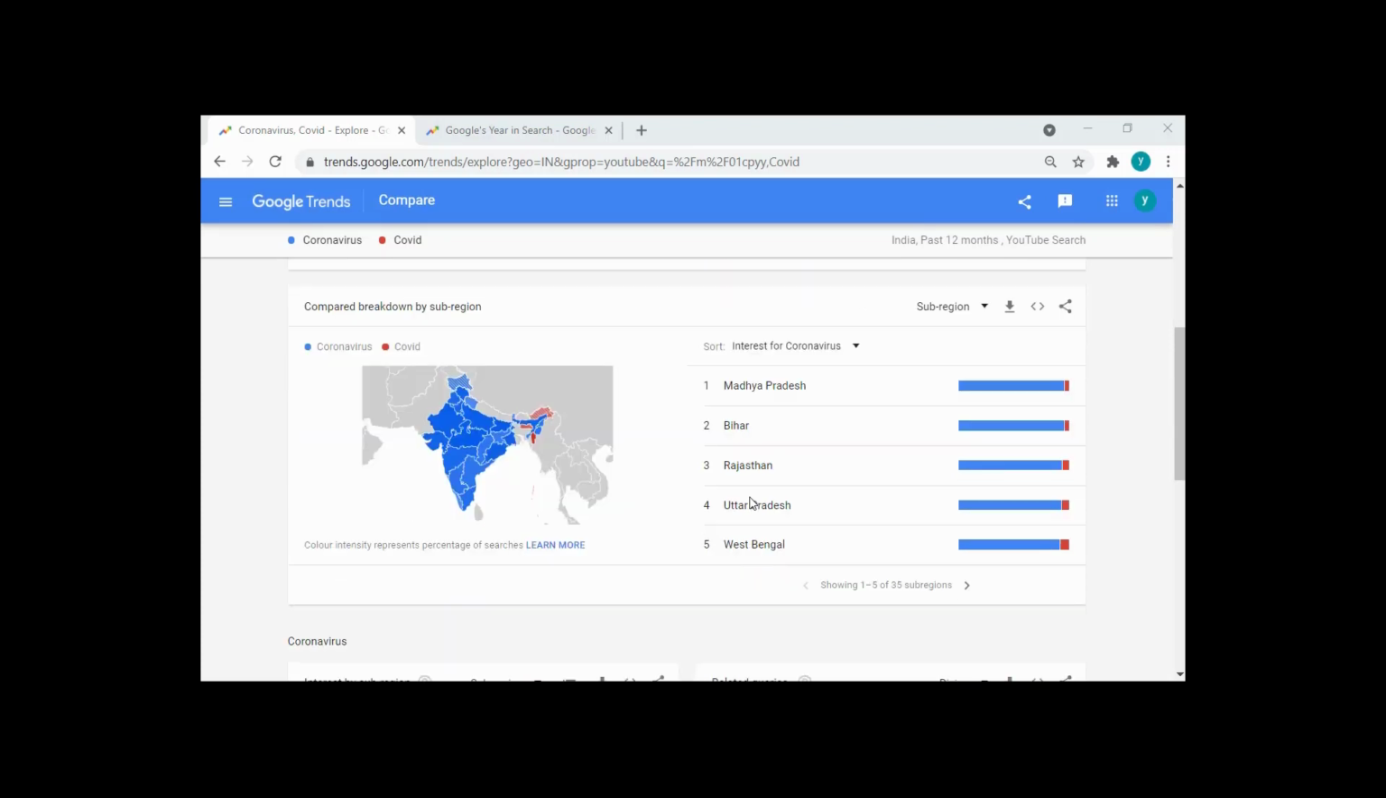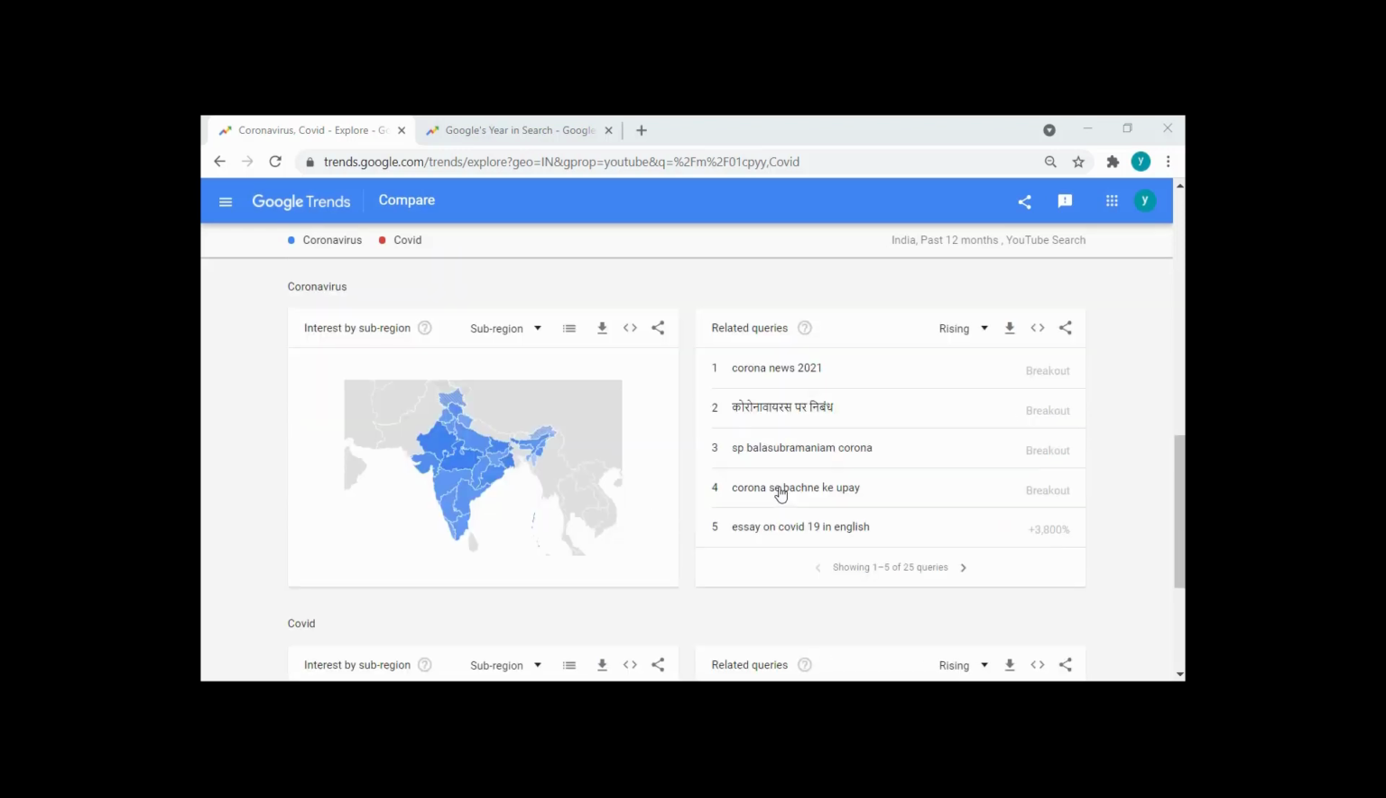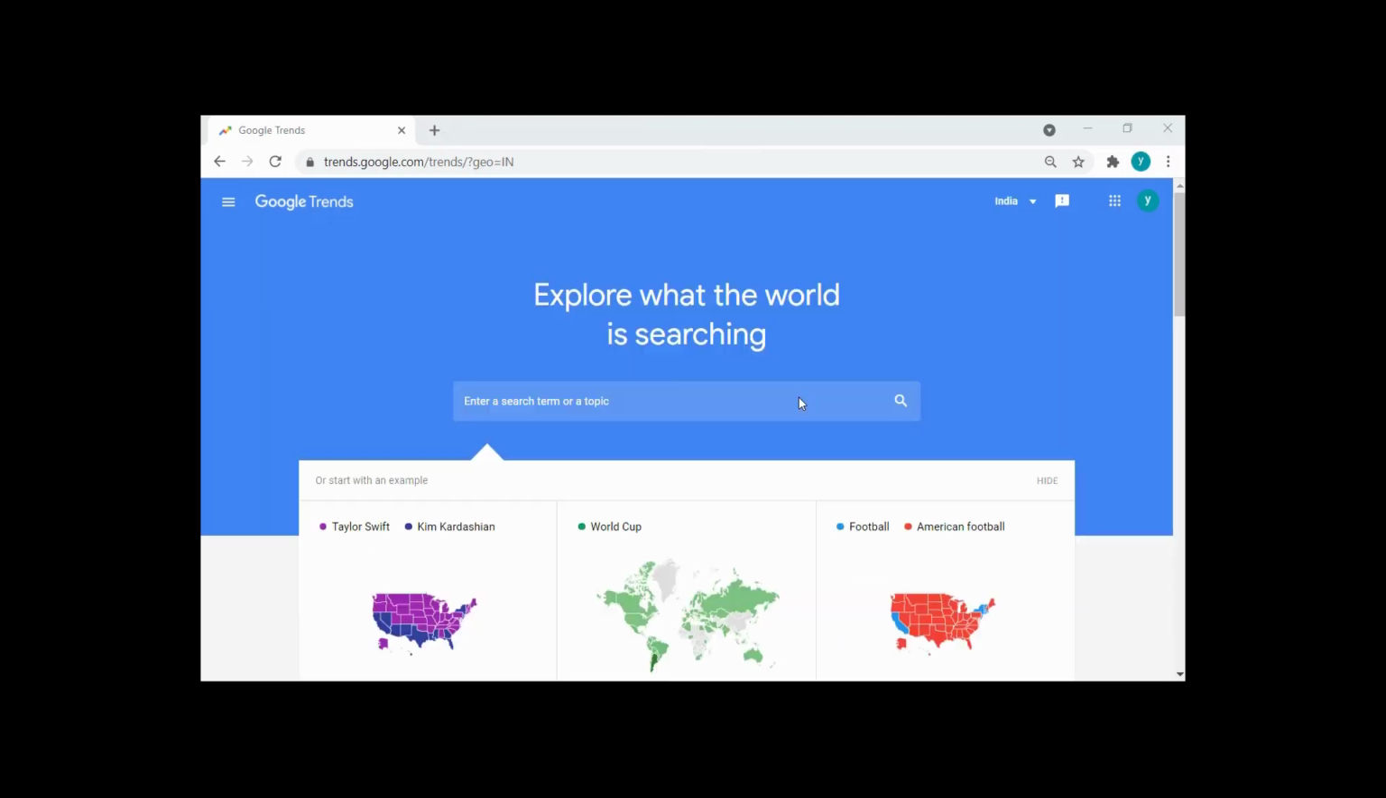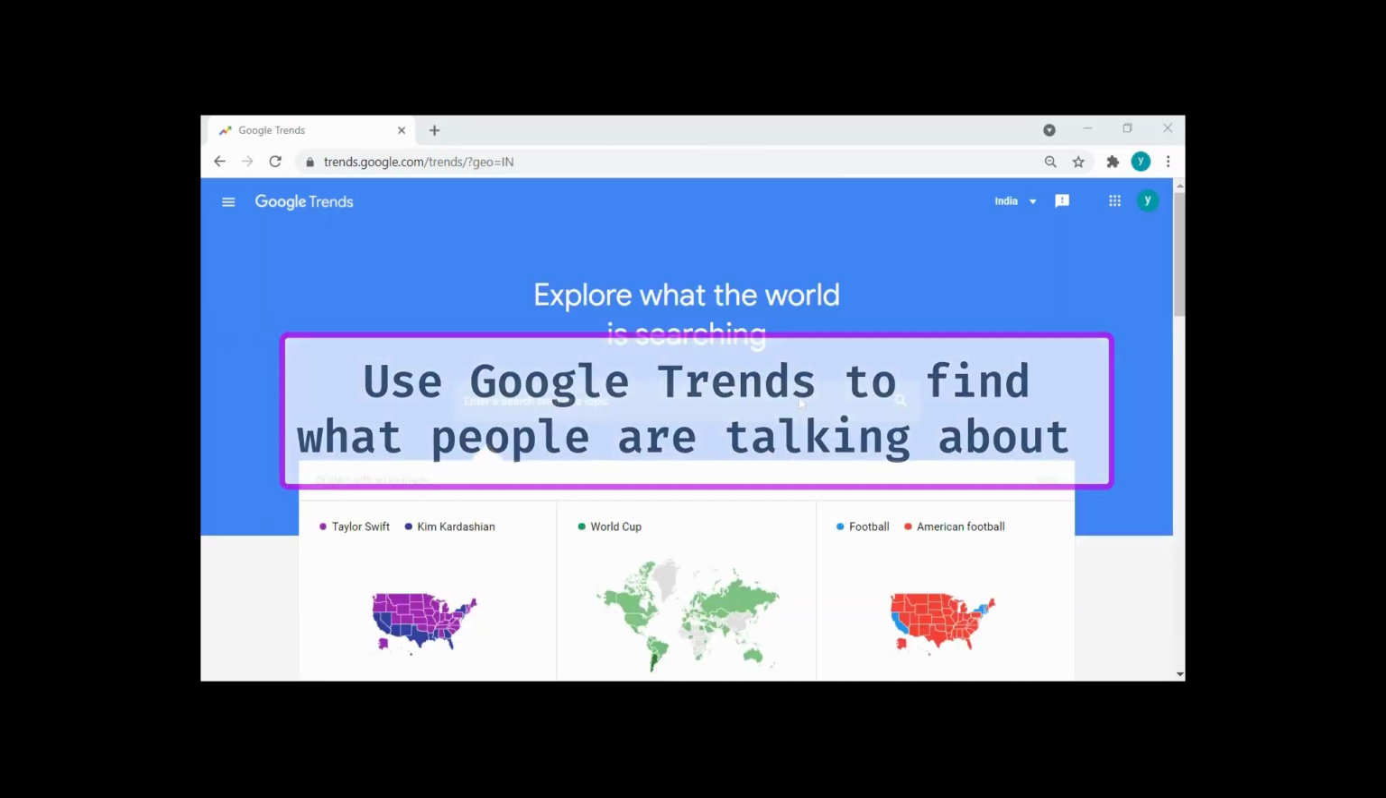If you scroll below, you will see comparison of interest of those keywords at state and city level. And further below, you will see related queries for each keyword. For coronavirus here and on COVID keyword here. This way, you can use Google Trends to find what people are thinking and talking about.